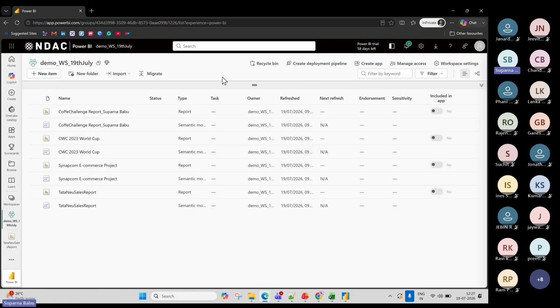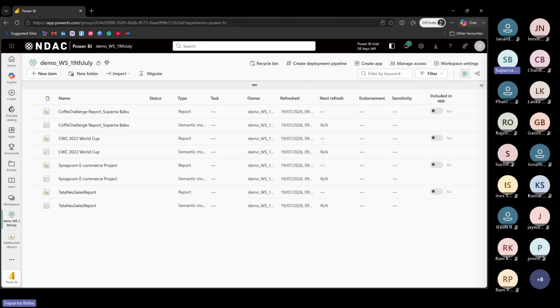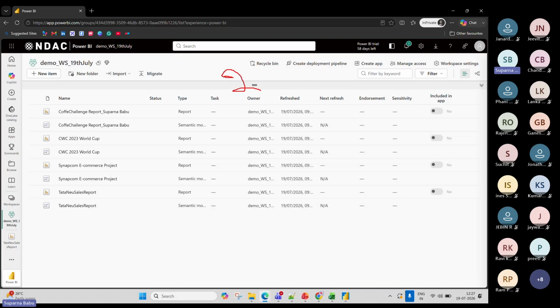And here I am giving a quick tip, not for the exam, but for real time. For any workspace in real time, 2 admins are mandatory. That is a standard practice.